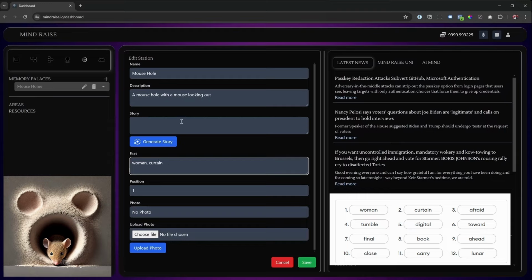Now it's your job to actually associate these two words with this particular location. There's lots of ways you can associate words with locations. The fact or the word is similar to the actual shape of the location, or a texture at the location, or an object at the location. Now, built into MindRaise, you can actually hit Generate Story, and the AI will attempt to create something itself.